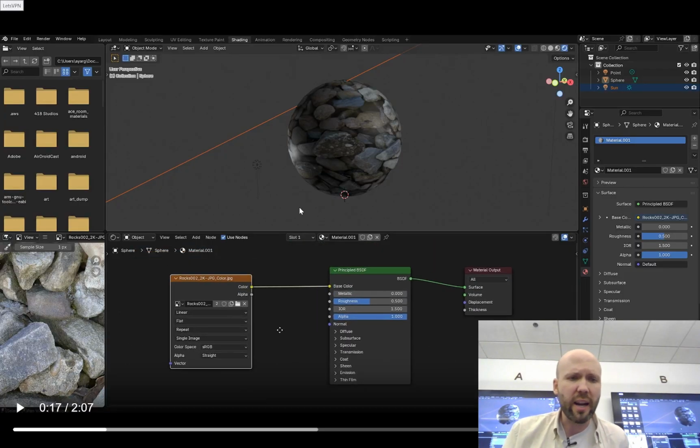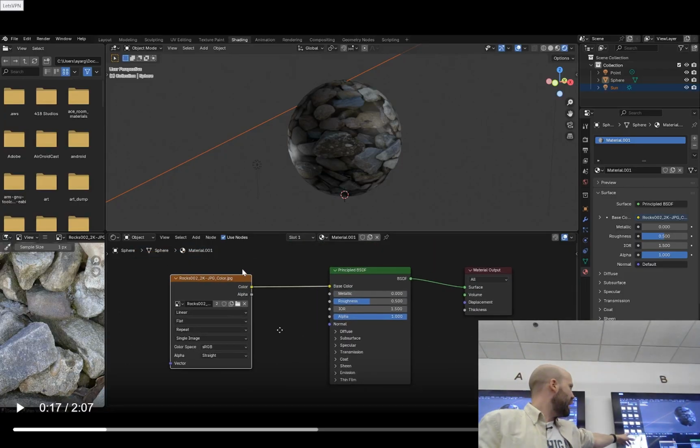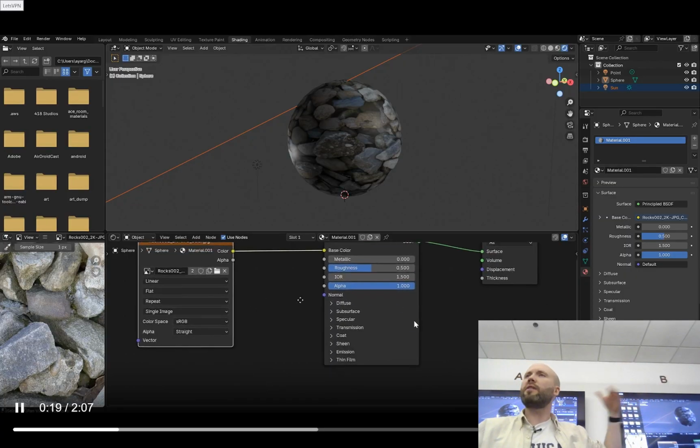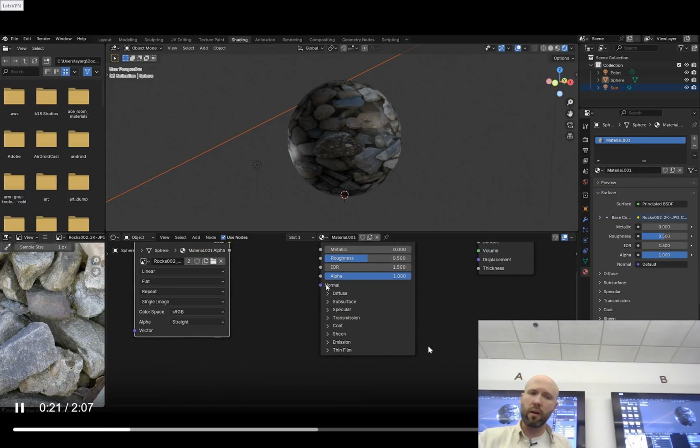So I'm going to go into shading, and you can see here, we only have our color texture being pushed into the base color node. That's the only texture we're using. We've got our principled BSDF, our very realistic shader node right here. This shader node has a lot of other slots that aren't being used. One of those is that little purple normal slot. That's looking like a really good one.